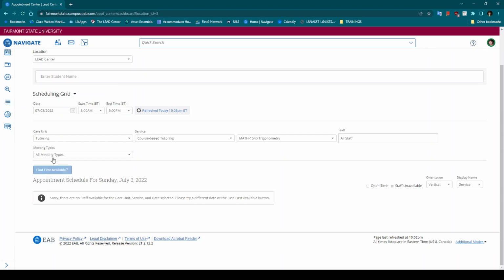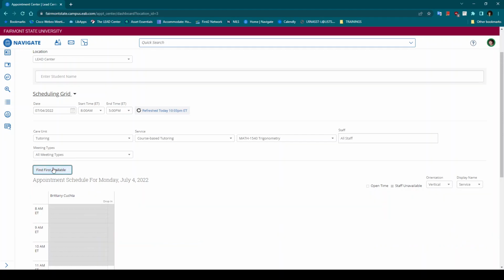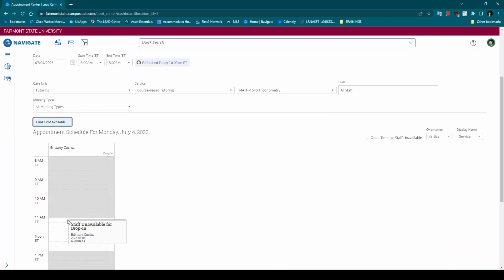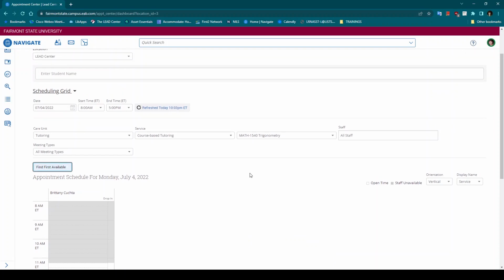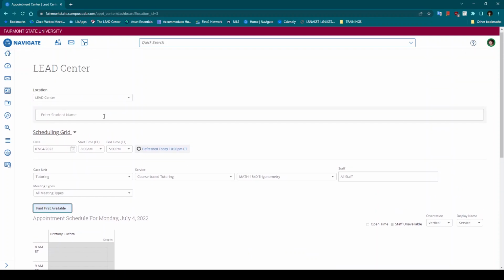There's this very cool button here, find first available. What that will do is take you to the next time that someone is available for the Math 1540 trig. And that would be me, and I'm available at this time. So that is actually really nice. It's going to make it really easy to make appointments for people, I think quite a bit easier than it has been in the past.